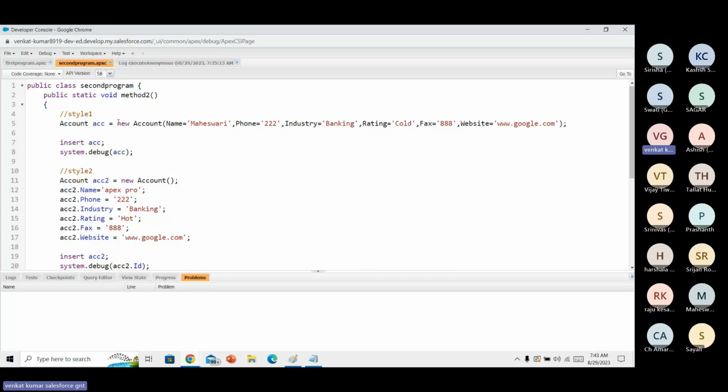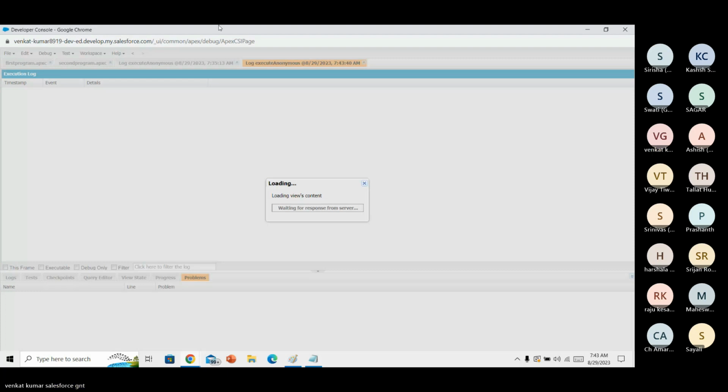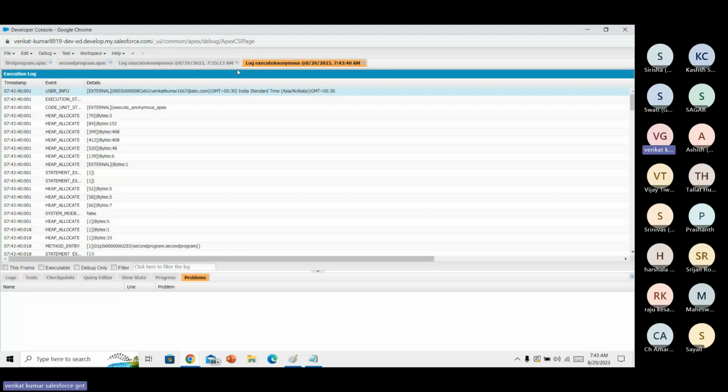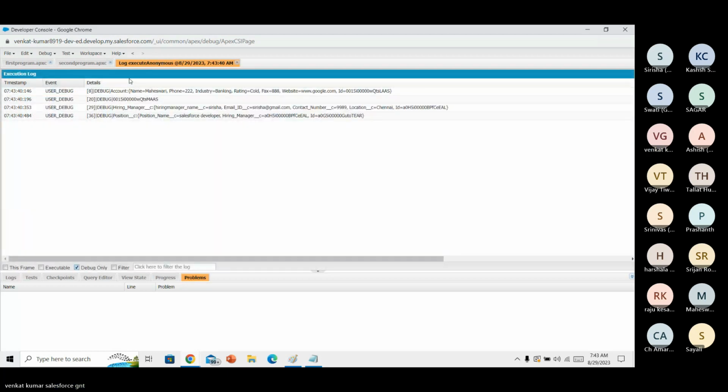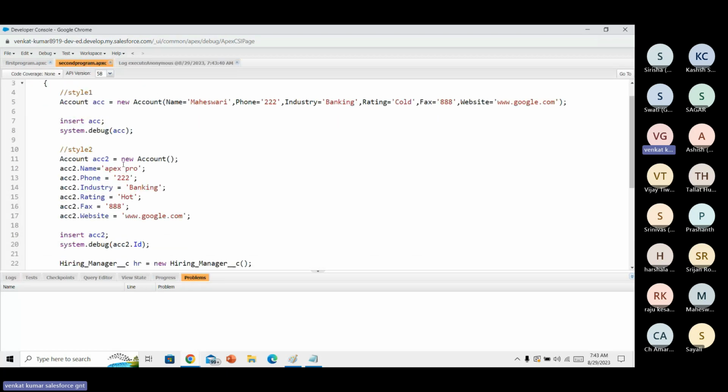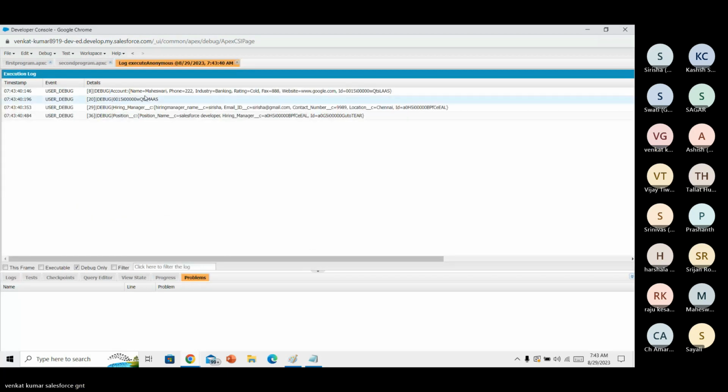Again, these account records will be inserted, Maheshwari records, because I mentioned it twice. No, click on debug only. See, account name is equal to Maheshwari. So the second account, only the ID is printing. And for this hiring manager also, the related position is also printing.